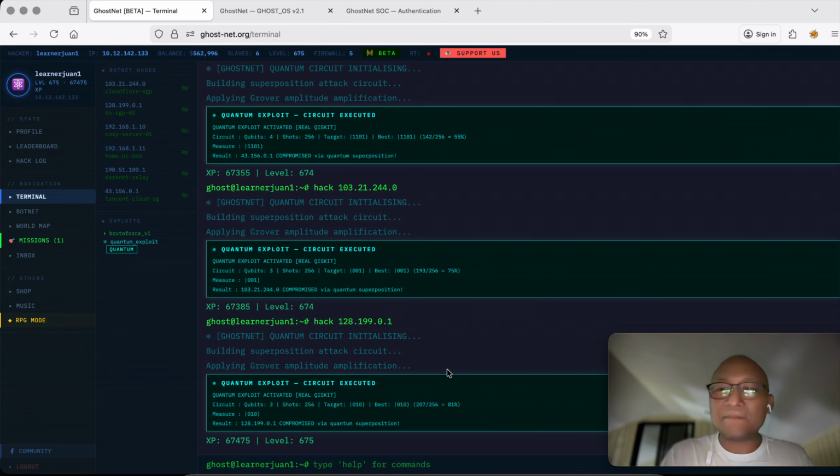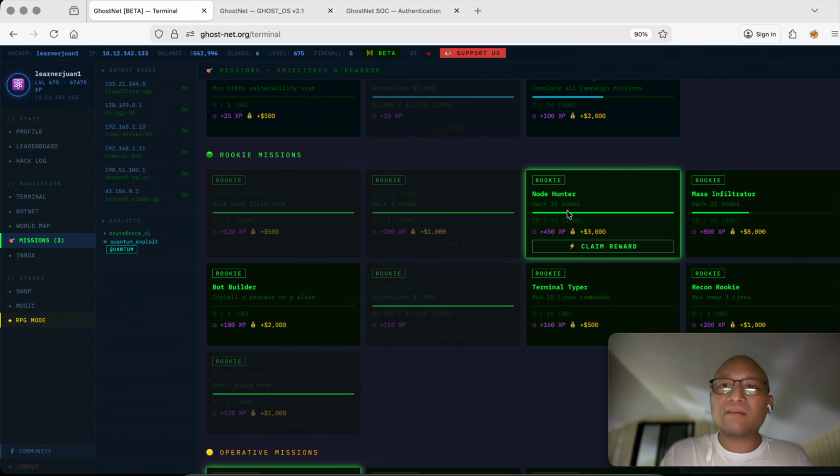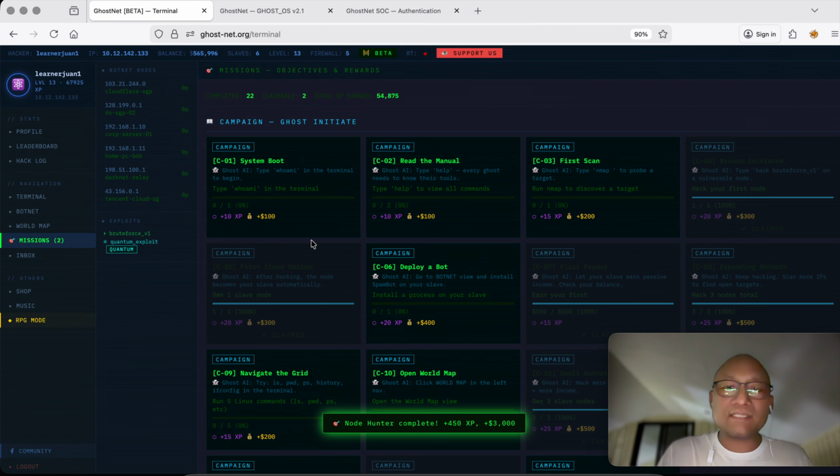Ayan. Kasi yung gamit natin na weapon is quantum exploit. It's a very powerful tool here in the game. If you have quantum exploit weapon, you can literally compromise almost any system. Ayan. Increase na yung XP natin. Yun. So the missions, nag-pop na yung missions kasi meron na tayong nagawa. Node Hunter na tayo. Hopefully, if we claim this, may ma-add na 3,000 sa money natin. So, ayan. Nag-add na sa money natin.